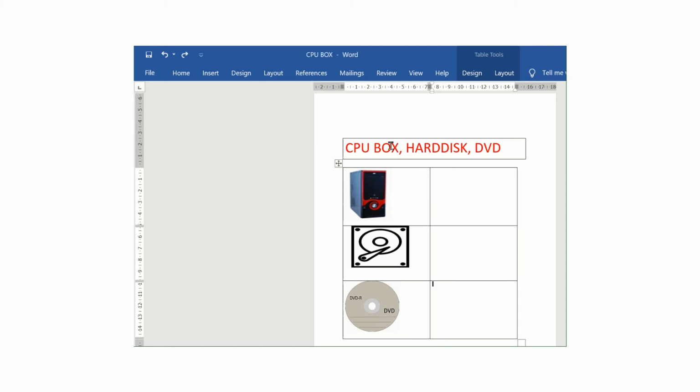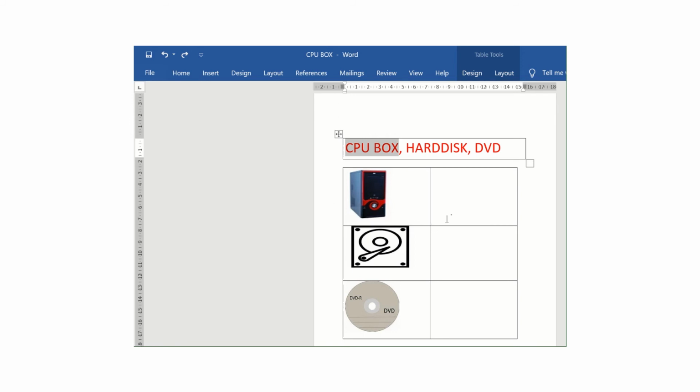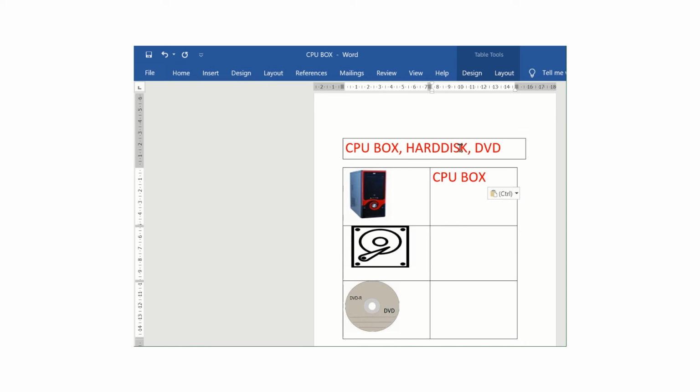So we will select the word CPU box, go to the Home tab and click on the copy option. Bring your cursor in front of the picture or your desired location, go to the Home and then click on the paste button. So you can see the CPU box in the original location also and in the new location also.